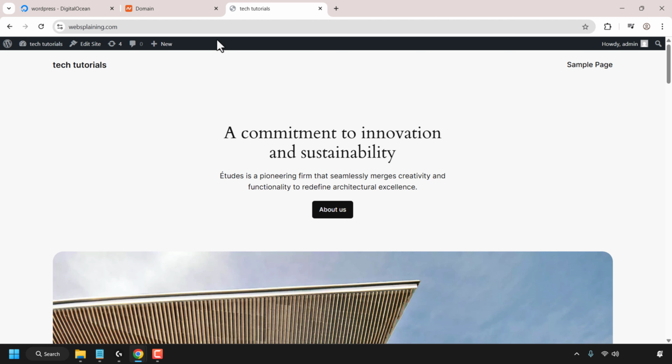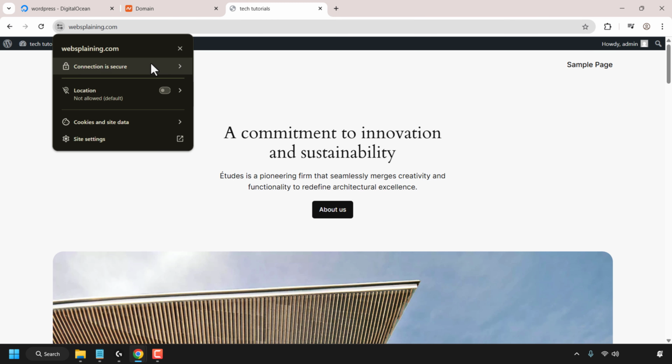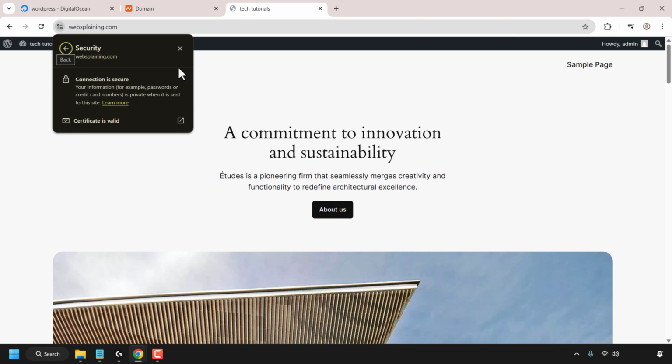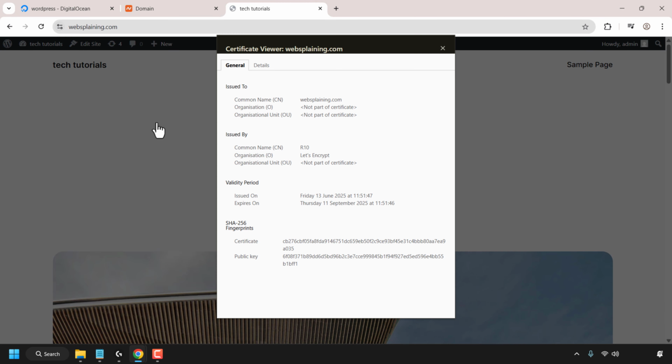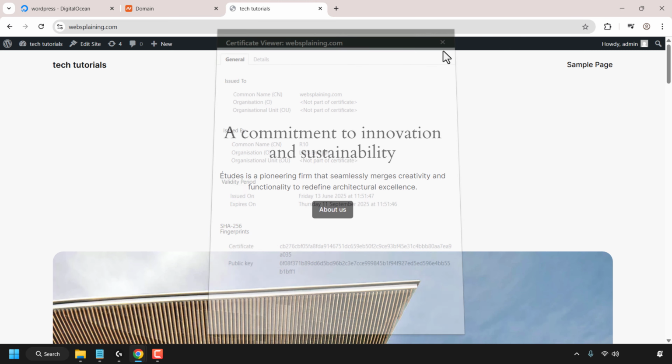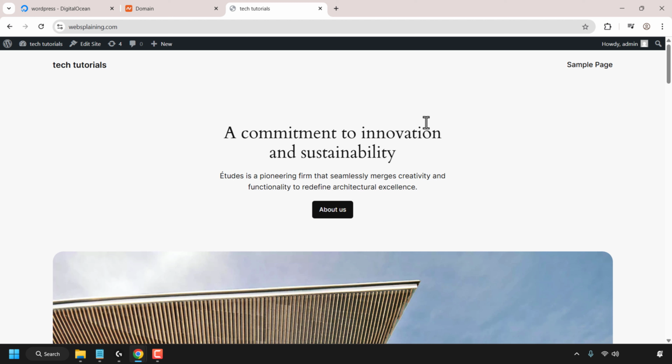So HTTPS is indeed running as indicated by the URL address, but if you want to double check, you can click on this symbol here to view site information, and you can see the connection is secure indicated by the padlock, and you can click on Show Connection Details to get even more information about the certificate. Okay, so that pretty much concludes this video on how to install a WordPress website on DigitalOcean, add a domain name, and a SSL certificate for HTTPS.